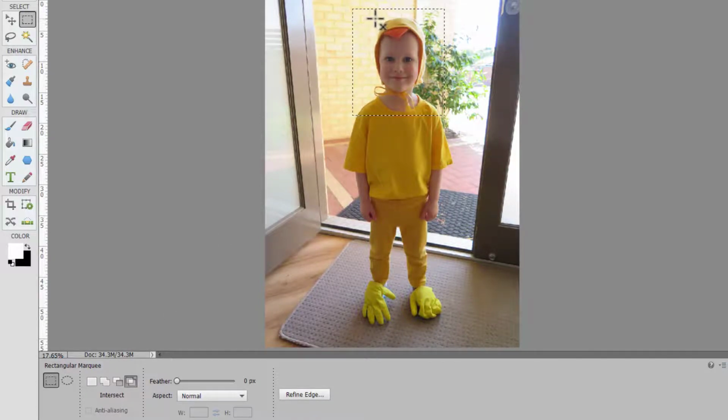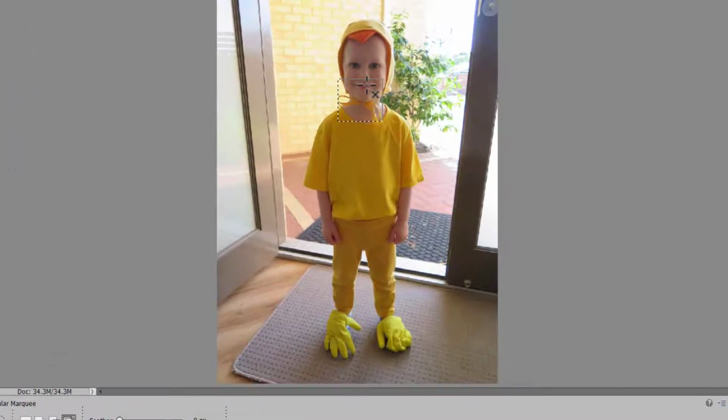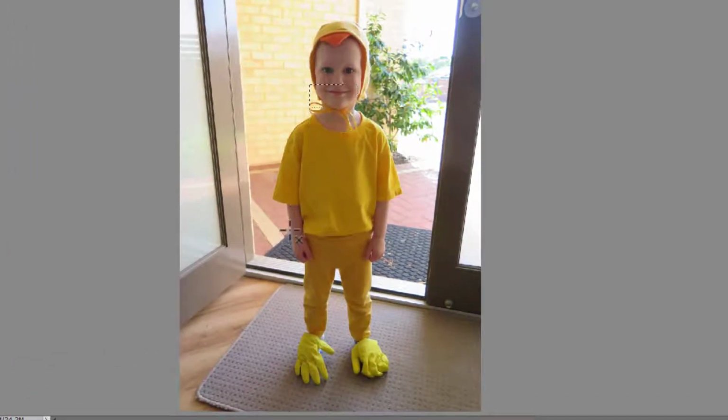So start off with an easy selection of his head. And then I go to intersect. It will only choose the section that overlaps. But generally, I use the add and subtract options.